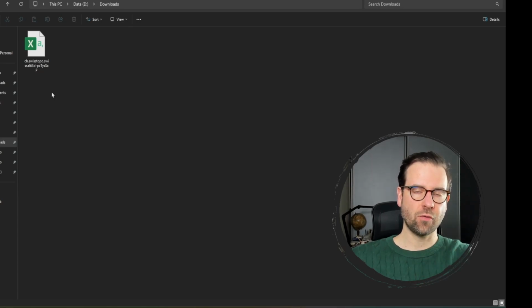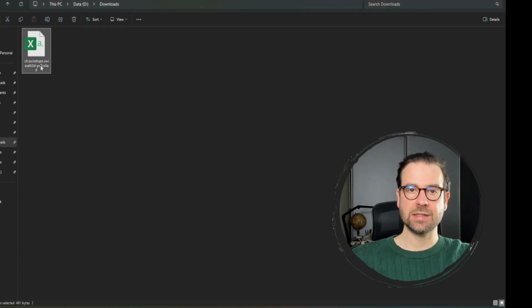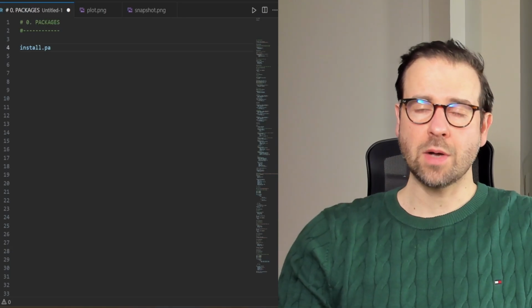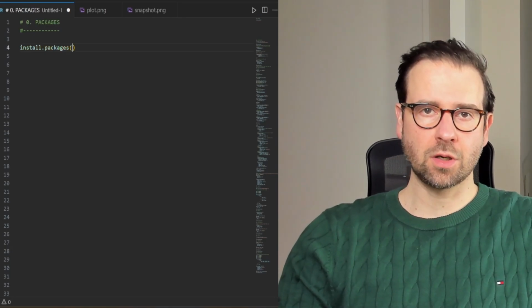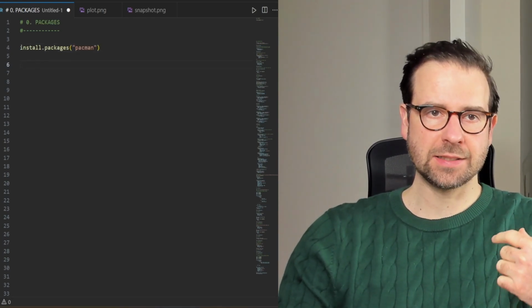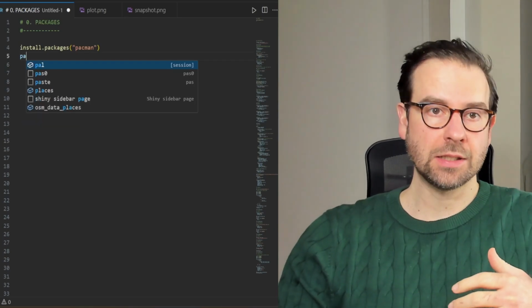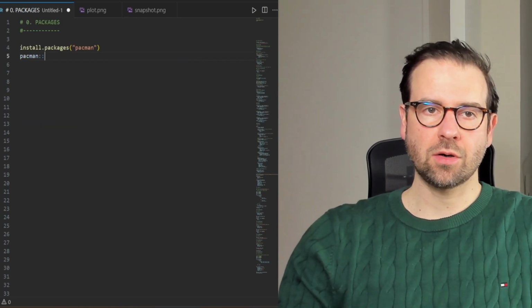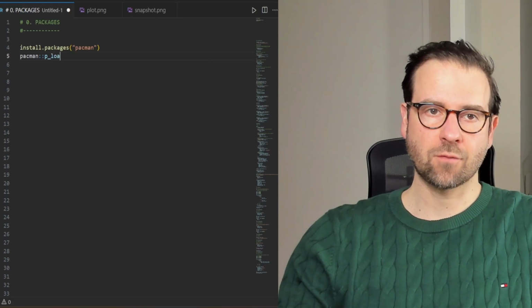Once you download this file, you should head to the folder where you downloaded it, and search for the CSV file. Then simply select this one, and copy the name of this CSV file. Before we do anything else, we're first going to install the pacman package, which is going to help us easily install and load the libraries that we need. We're going to call the p_load function from pacman for that purpose.